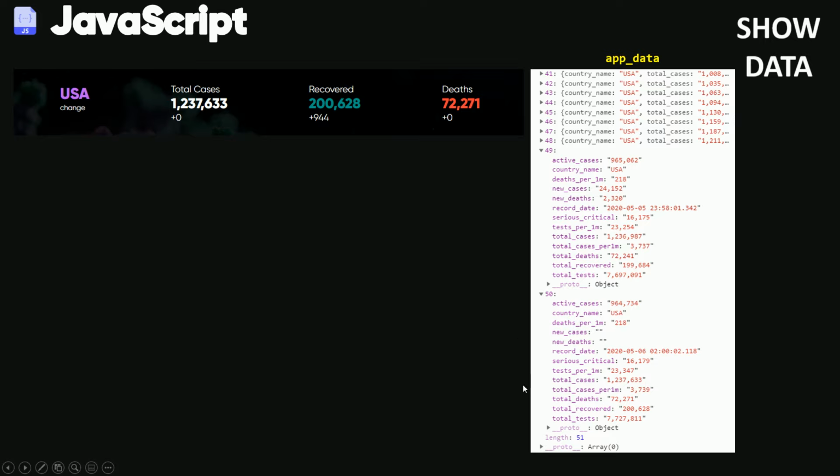Right, so to get this last element, I'm going to call this last entry, which is equal to app data with index. You can see here that the length of the app data is 51, and the last element's index is 50. So it's just 51 minus 1. So the last element's index in an array is just going to be app data length minus 1.